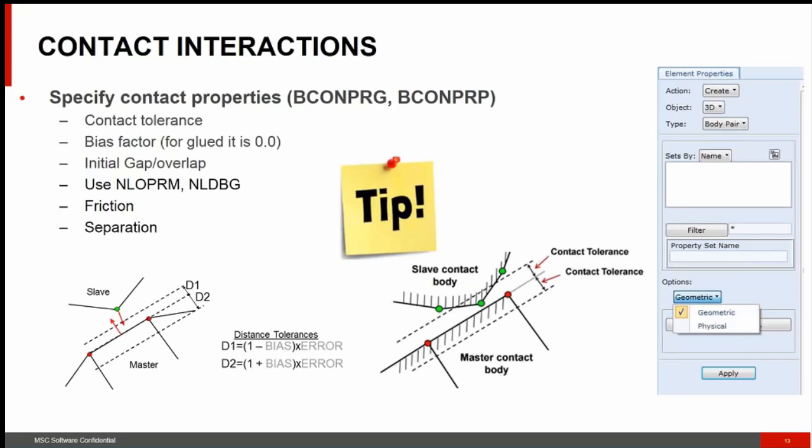So you just go to the Create 3D Body Pair under the Properties tab, and you switch it to geometric or physical. Some of the geometric entries, for example, are the tolerance, the bias factor, the initial gap or overlap, and some of the physical entries could be the friction, the separation, or if you want to define, let's say, the heat transfer coefficient. So these are some of the entries that are available.